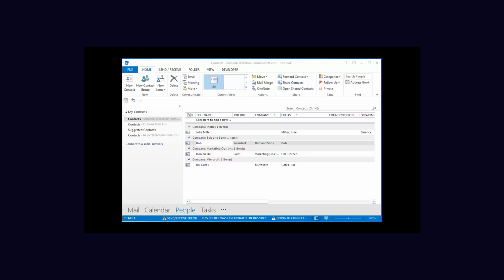Creating a contact group. Now, occasionally you will have hundreds, maybe thousands of contacts, and there may be times when you need to send to 20 or 30 people. So when you create the mail, you're having to select them individually. Let's create a contact group and make that easier.